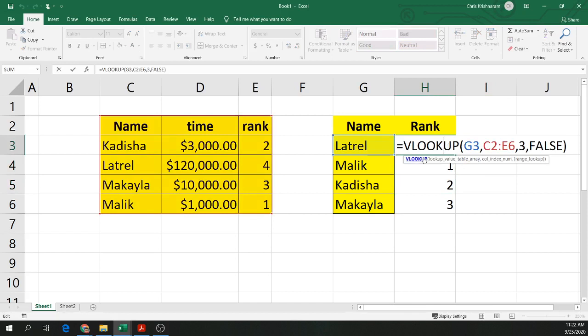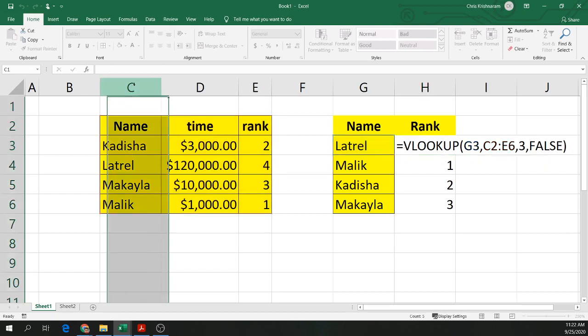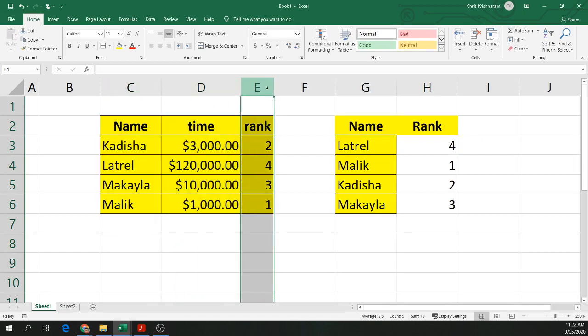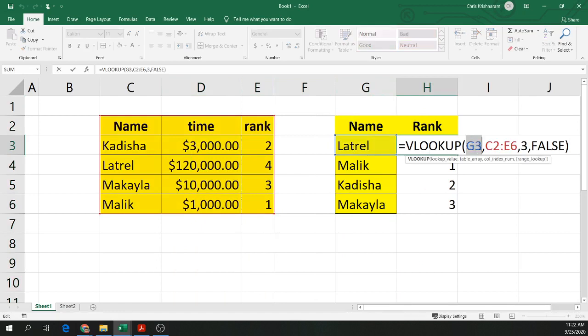Alright, so let me briefly go over it again. VLOOKUP means vertical lookup. It is looking vertically inside of a column, any column, once you put that column. The first argument is the lookup value. What are you looking for? I'm looking for Latrell, and Latrell is in G3. So that's my lookup value, that cell there. Where am I looking for this value? That's going to be my table array. Where is that range? Cell C2 to E6.